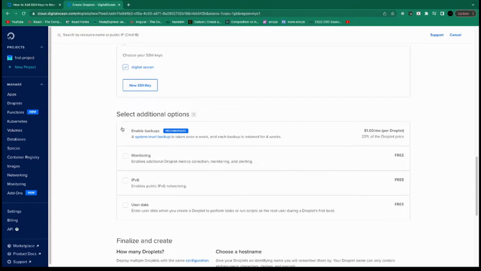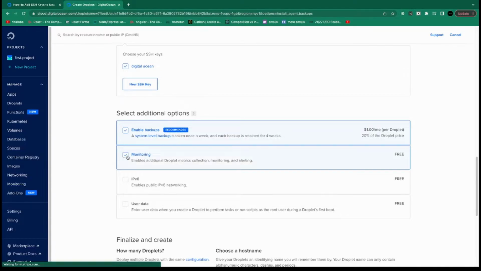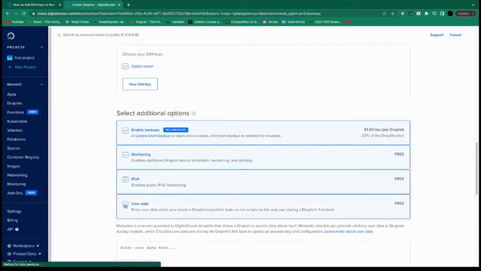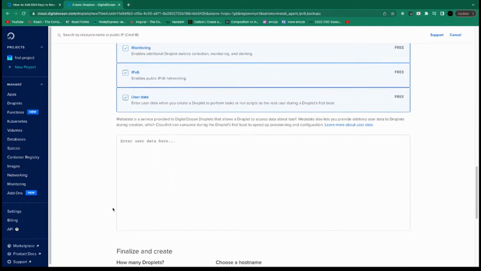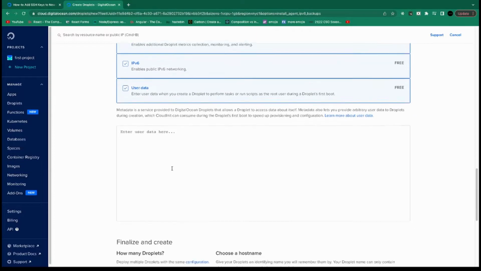Select additional options, enable backups for sure. And monitoring, IPv6, user data, all that's free. That's amazing. Metadata is a service provided to DigitalOcean droplets that allow a droplet to access data about itself. Metadata also lets you provide arbitrary user data to droplets during creation, which Cloud-Init can consume during the droplet's first boot to speed up provisioning and configuration. That sounds awesome, but nothing I need.